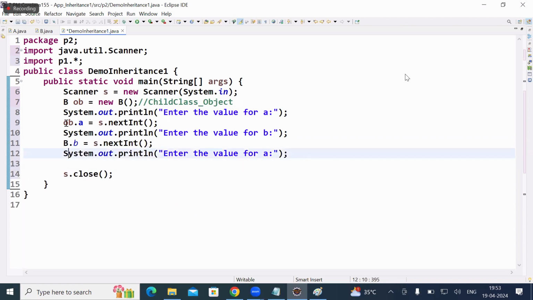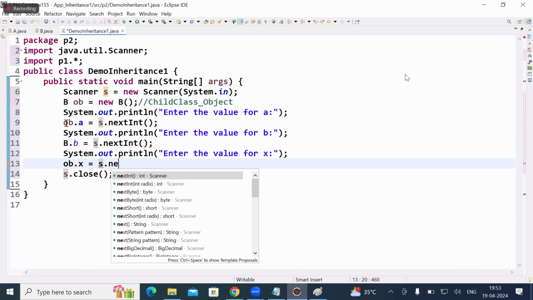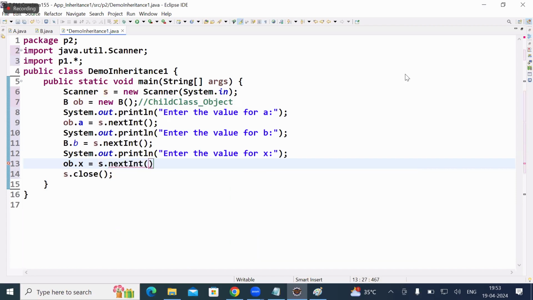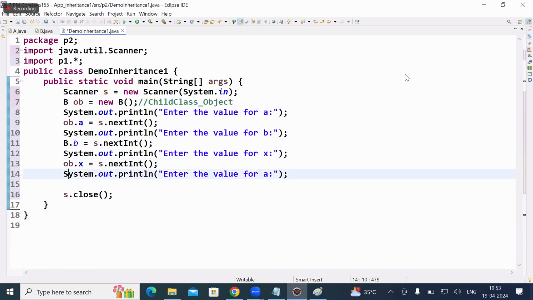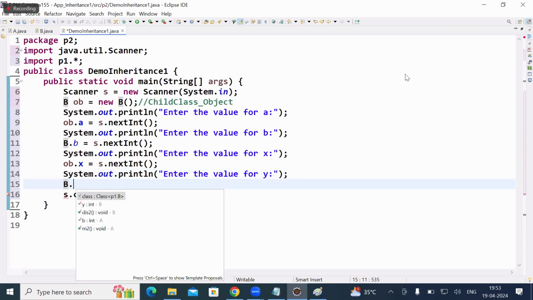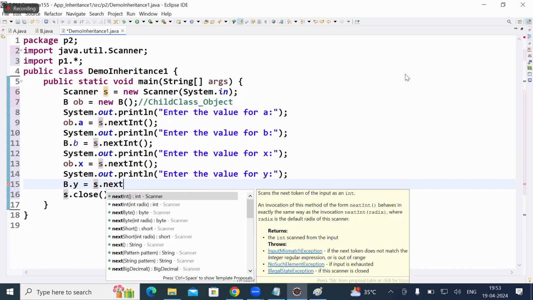Now enter the value for x. x is an instance variable belonging to the child class object, so ob.x = s.nextInt(). Enter the value for y. y is the static variable belonging to the child class, so Child.y = s.nextInt().